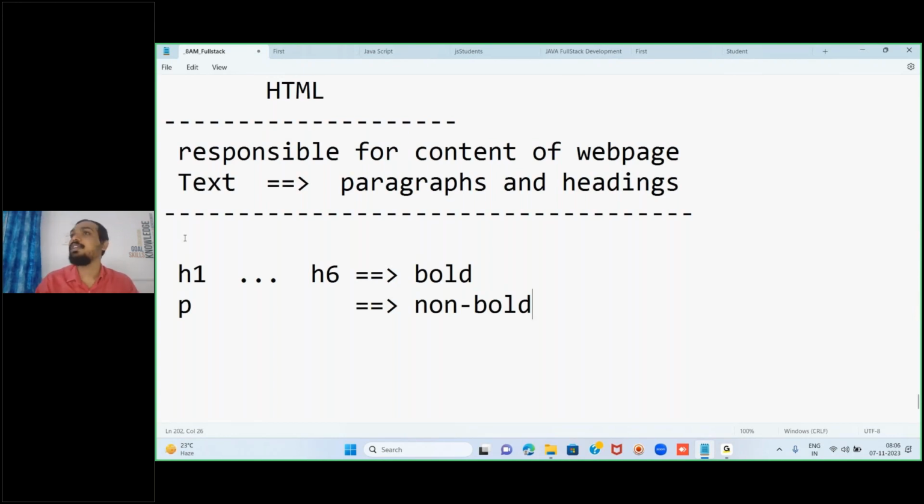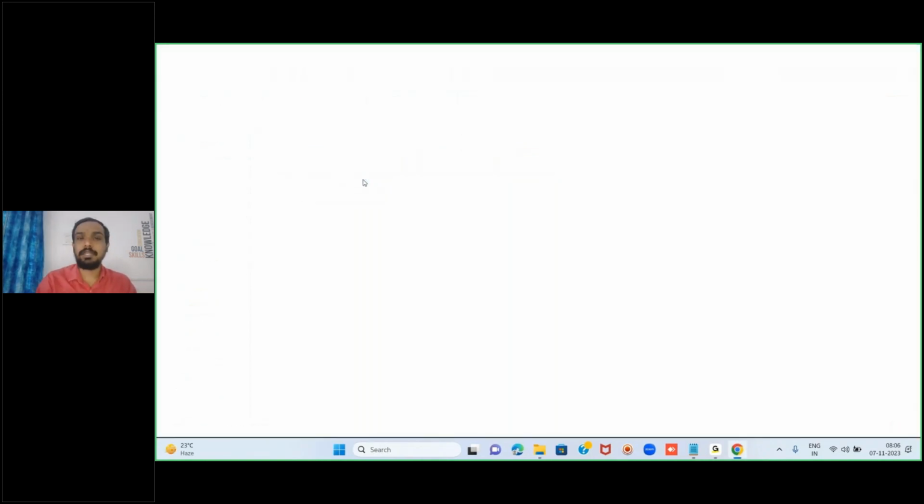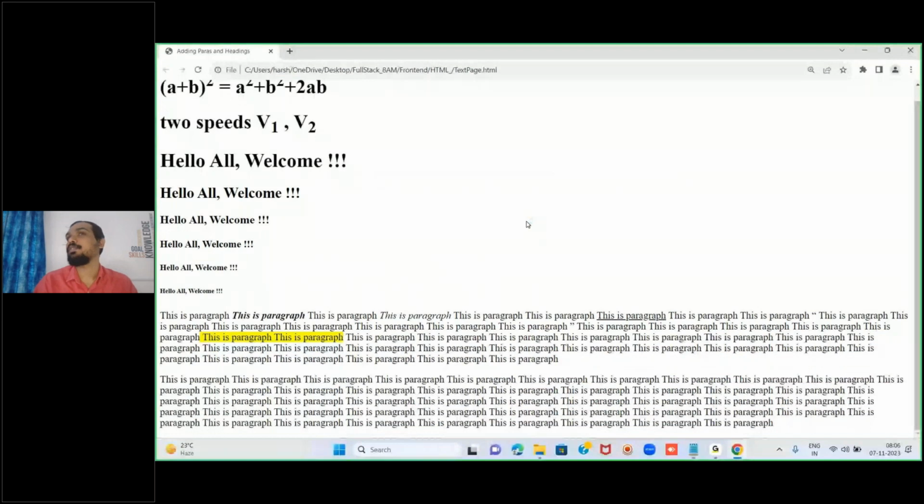Already we have seen this, right? We have written some examples also for this. We created one folder structure as well. On desktop, I created FullStack 8am. In that a separate front end folder, and in that one more folder called HTML. In that we already created first.html, abc.html, text page.html. This is a page where we have added all text related content, in the form of both headings and paragraphs, right?